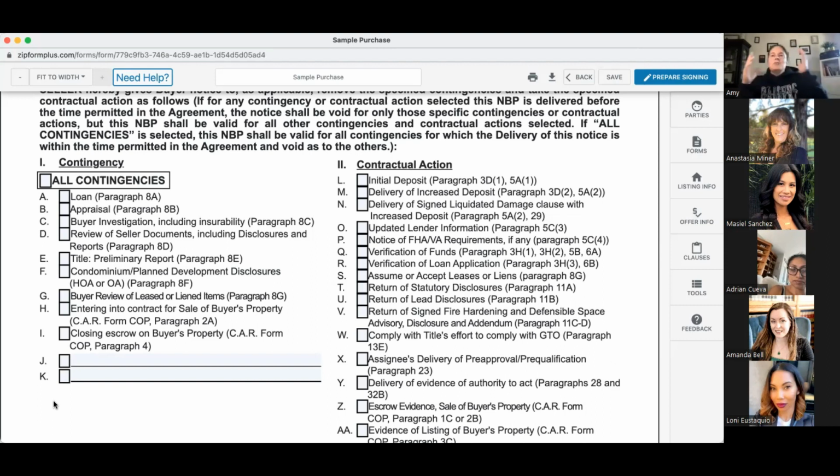Now, contractual actions are on side 2, and we start with L. We have the initial deposit, right? It's due, the default is 3 business days after accepted offer. We have delivery of increased deposit, delivery of signed liquidated damage clause with increased deposit. That's the form that we went over, the DID form, I think it was last week.